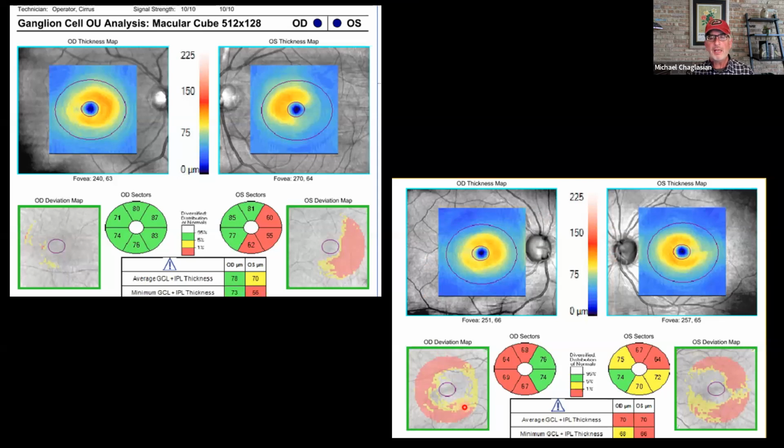Here on the lower right, you see this sort of cookie cutter, very circular pattern that happens in just the way that the device analyzes the thickness of the ganglion cells in the macular region. It's certainly not perfectly circular like that. That's only the data that it has to analyze.